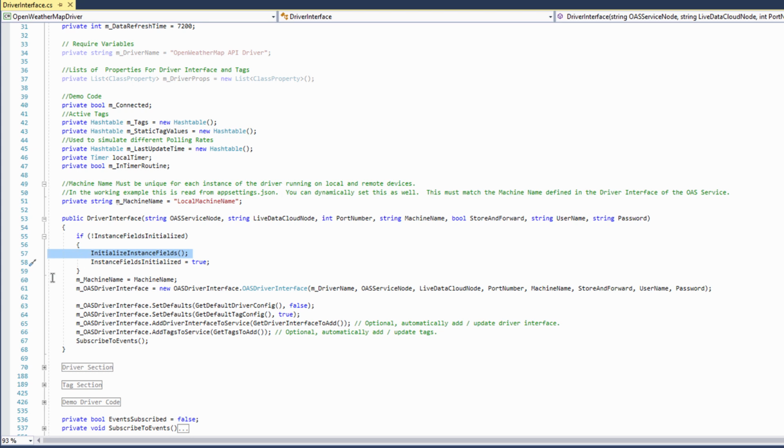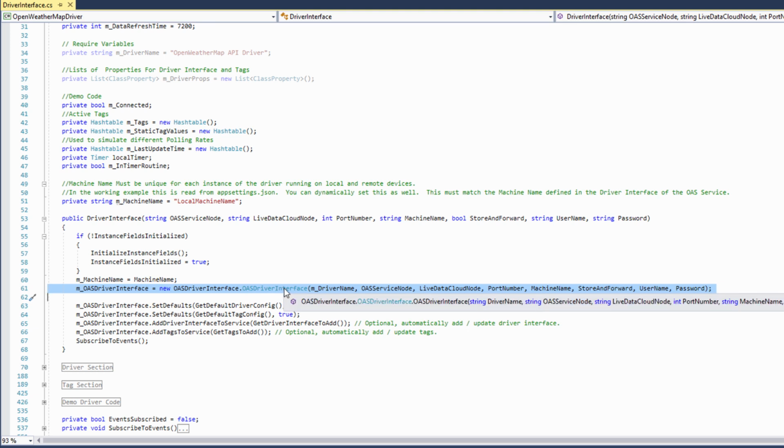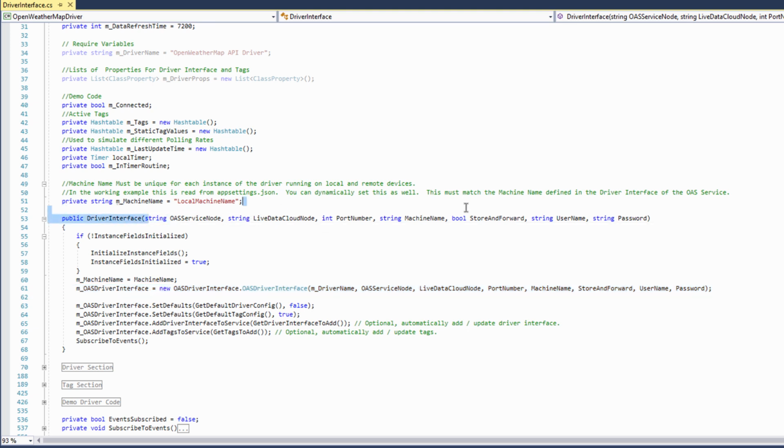See the machine name that's going to be passed in by the host. And then we've got the instance of the driver interface being kicked off right here. We're going to be passing in all the variables that we're getting from the host when it's called: live data cloud no, the port number, the machine name, and the credentials used for logging into the OAS server.